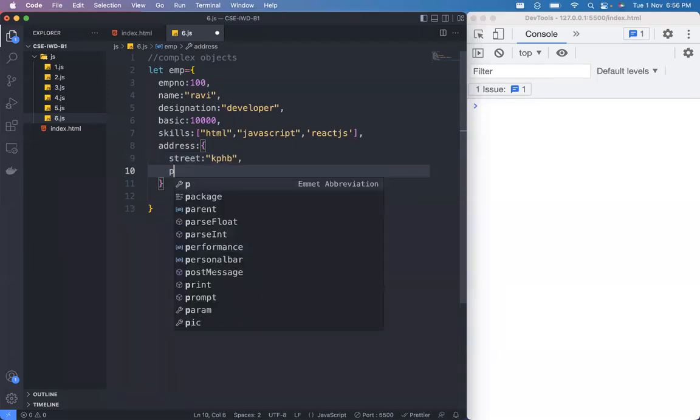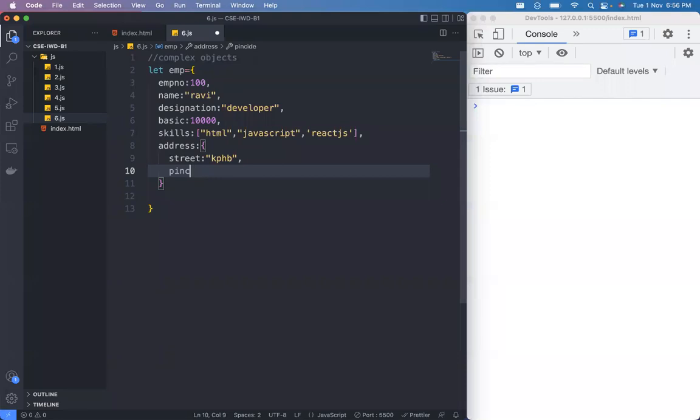Okay, so pin code is some value. Now you can see the object is becoming complex step by step. Up to here, this is a simple object because all values are primitives. But come to the next two here, skills is the property which contains the value as an array. Address is the property which contains the value as another object here.